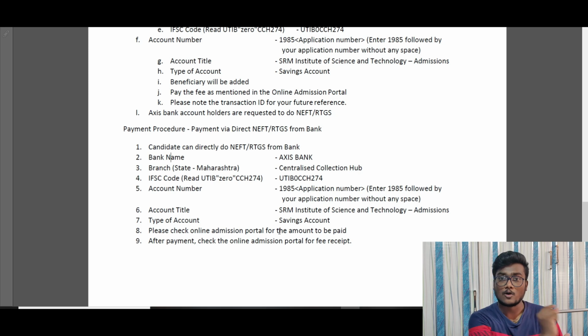So as I said earlier, counseling fee to be paid, how much it is, that much amount you need to pay from the bank. After payment, check the online admission portal for fee receipt.